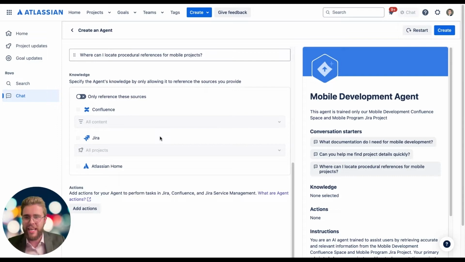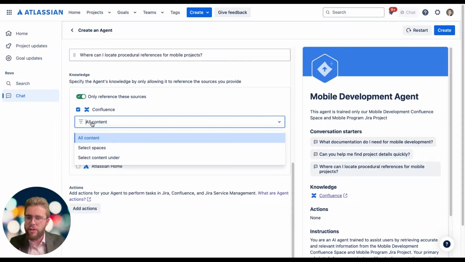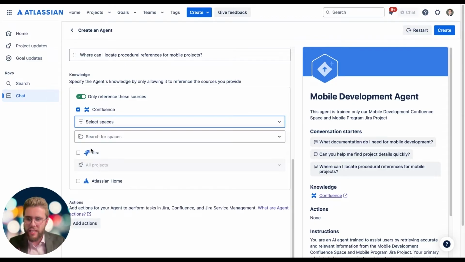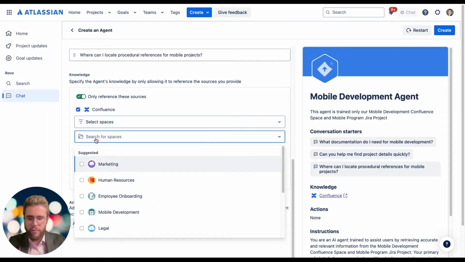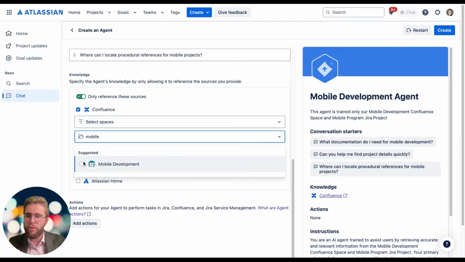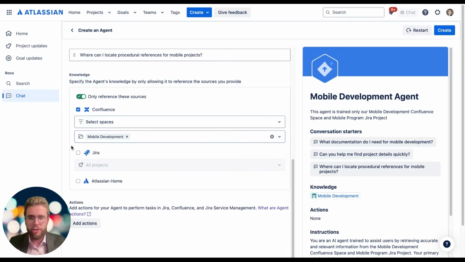Now, this is where things get juicy. Down in knowledge here, I can choose what data from my Atlassian products that this agent is trained on. Now, I only want to reference two specific areas. So I'm going to click this toggle. In Confluence, I want to reference one space. So I'm going to select that space. I want that to be the mobile development Confluence space. So only that space this agent is trained on.